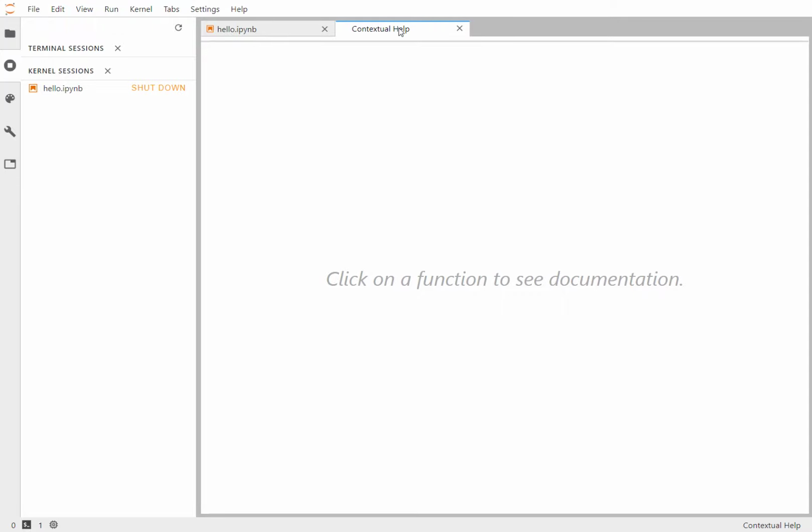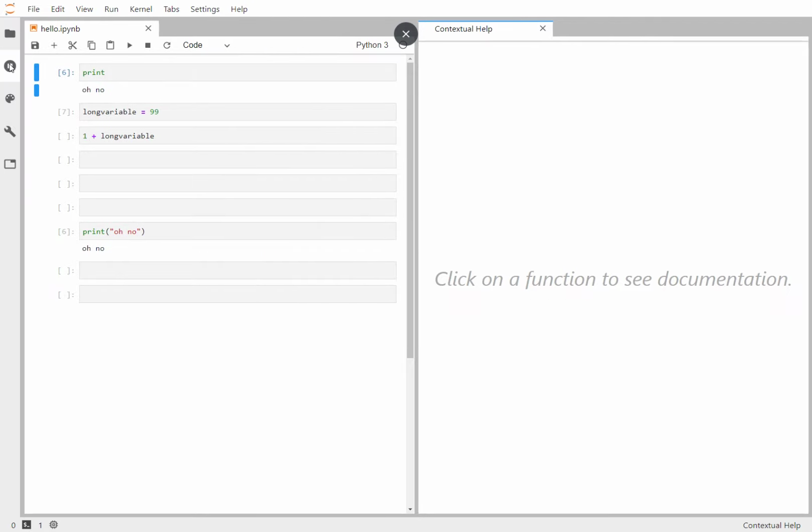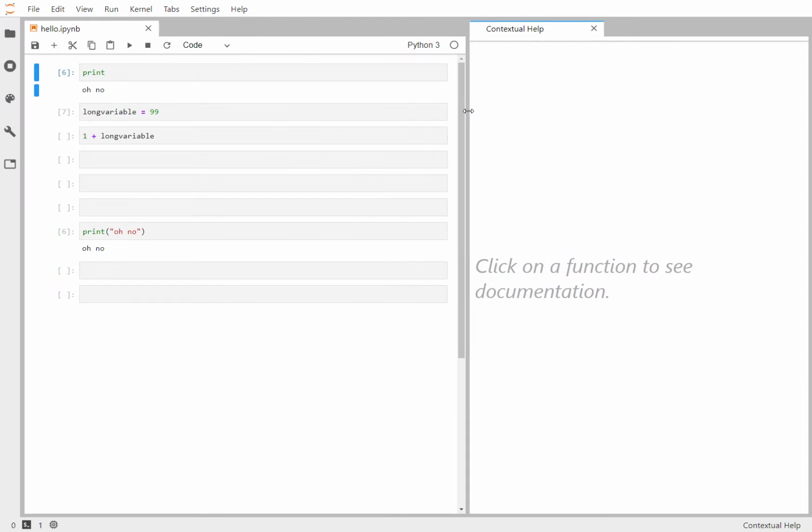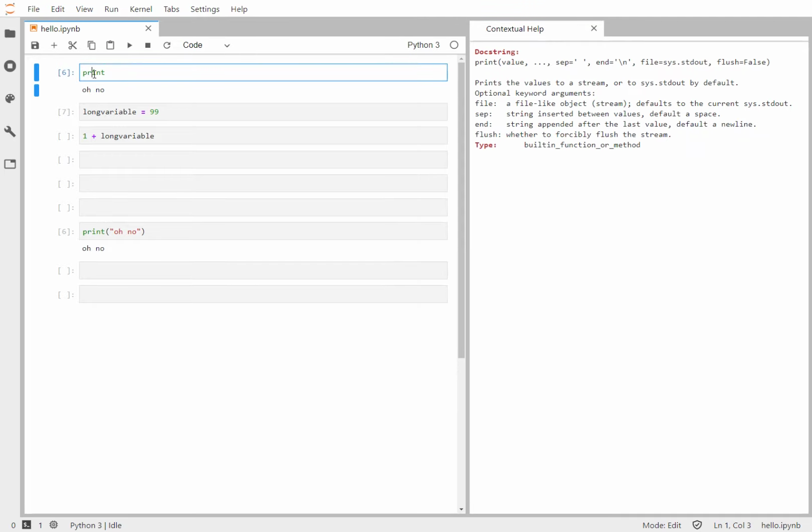And right now it's blocking everything. That's not too helpful. But what I can do is I can hold down my mouse button here on the tab and I can drag it. I like to drag it over here to the right. A little bit more room. And now I have some space to show me help. It'll just automatically show me help for whatever is under my cursor. So this tells me about print.